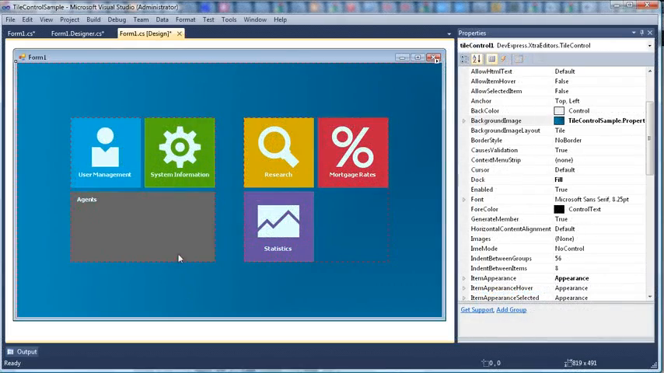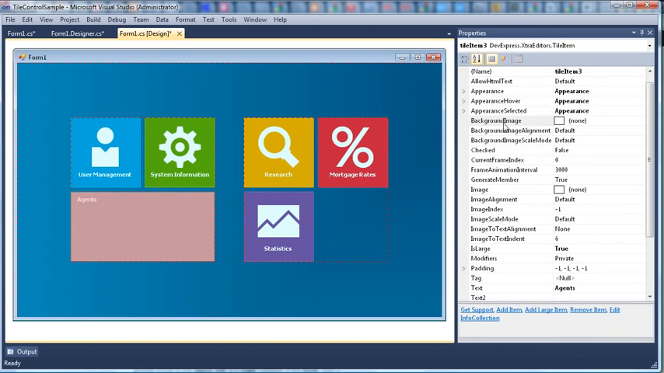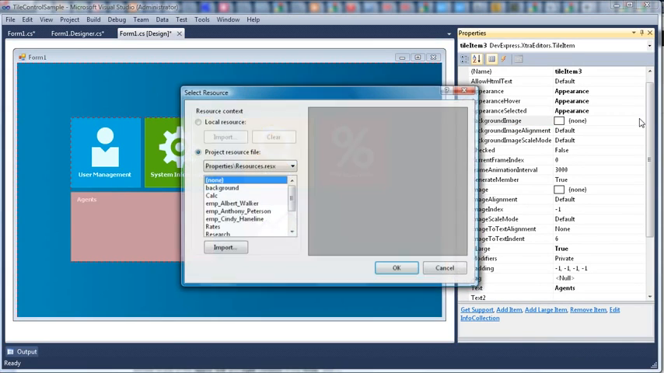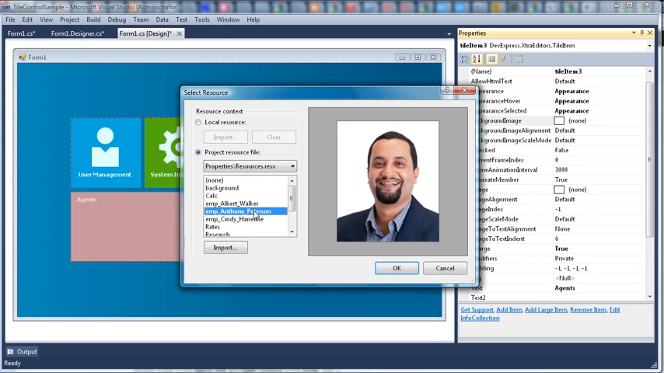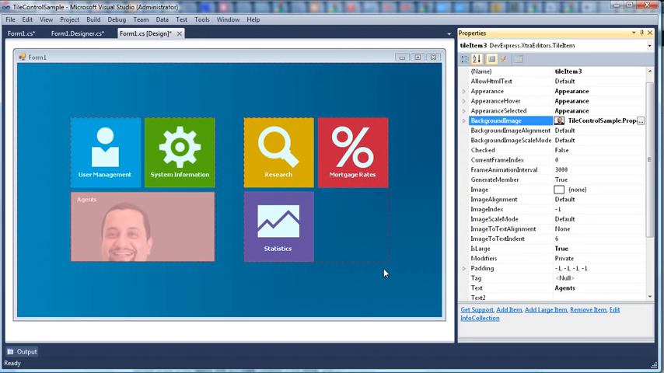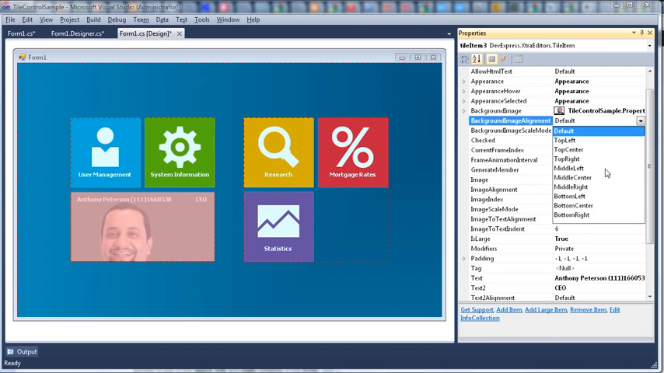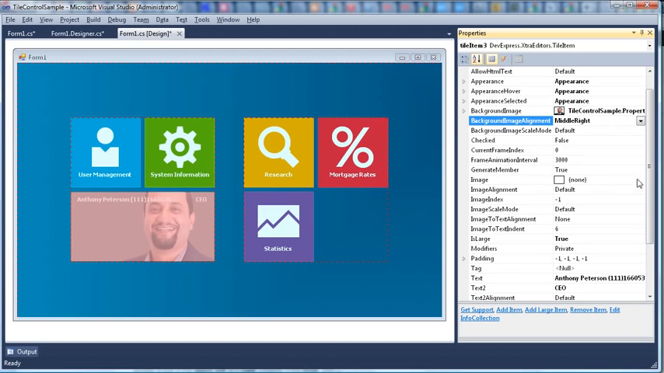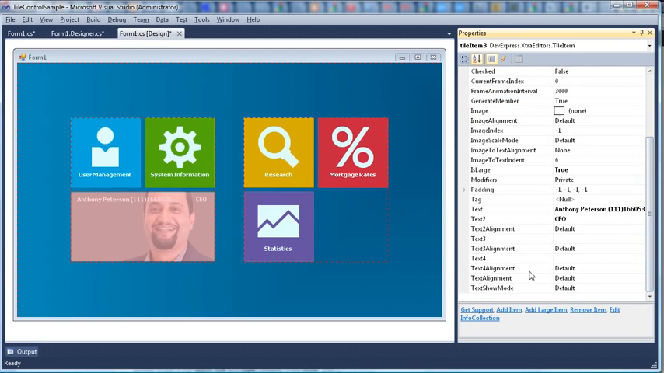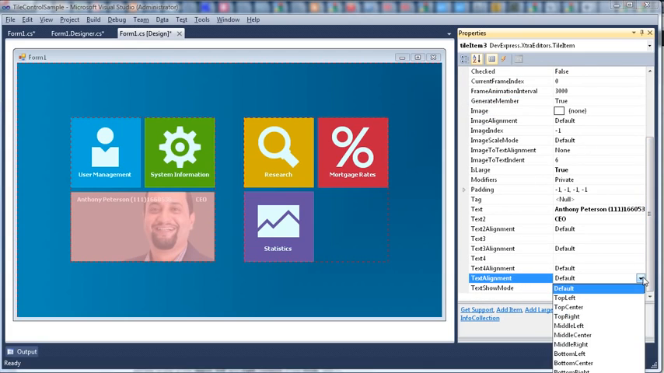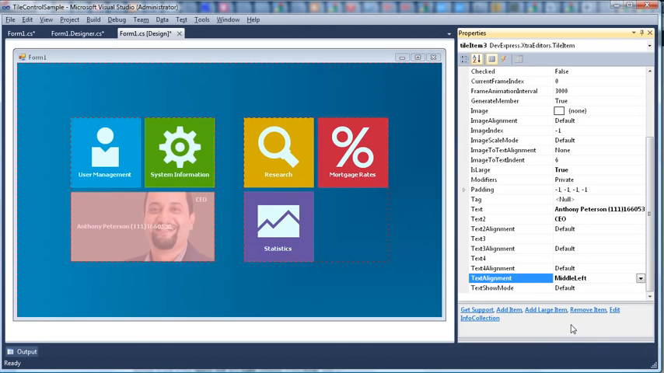Let's set the background image for the large tile. Continue the customization by setting the text property to a person's name plus a telephone number. Set the text to property and the background image alignment so that the background image is anchored to the tile's right edge. The text alignment will be set to middle left and the text to alignment to bottom left.